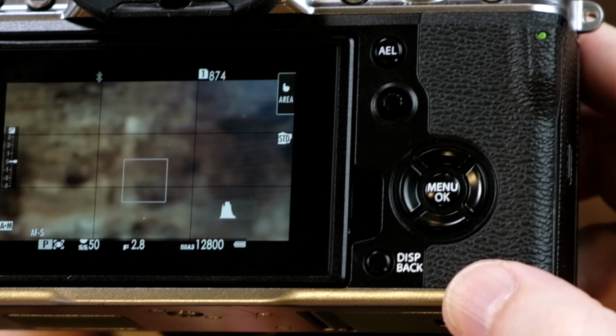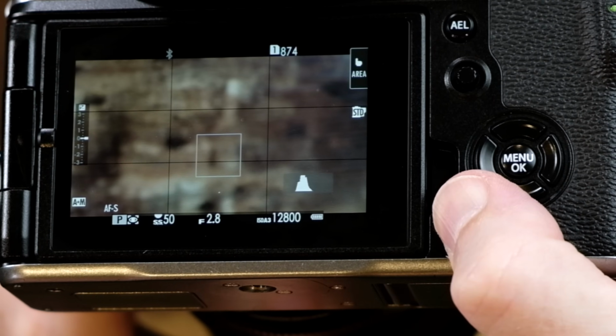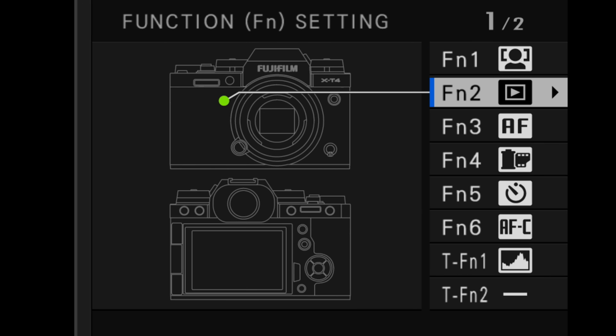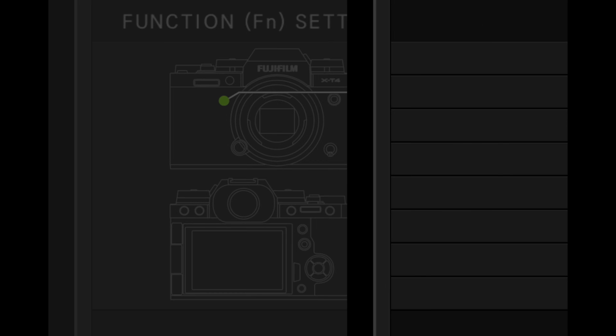The second thing I do, I press and hold down the DISP back button right here for a few seconds. Then what I'm going to do is assign the front button. You see this one right here? What I do is I assign that to playback. So when I want to review it, it's great because I'm holding the camera like this. I take my finger, boom, I hit the button and the image appears.